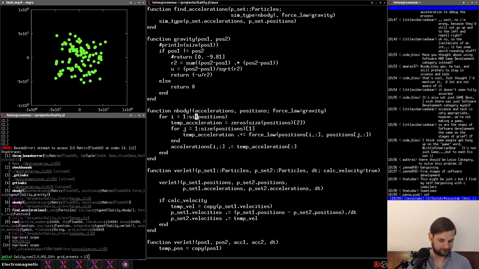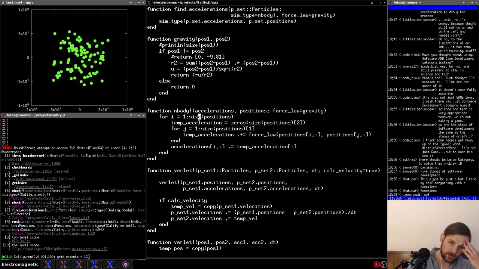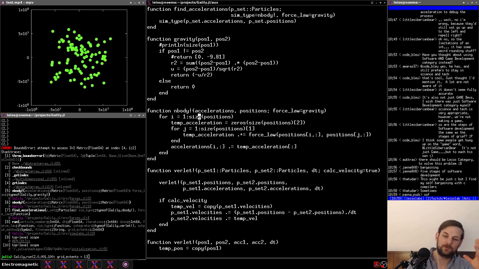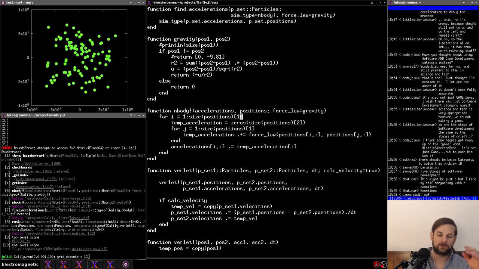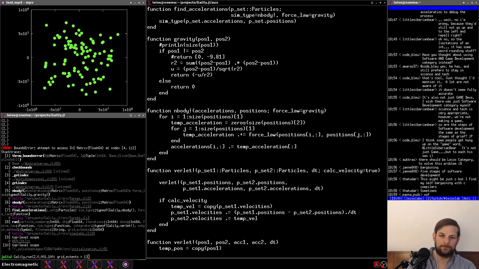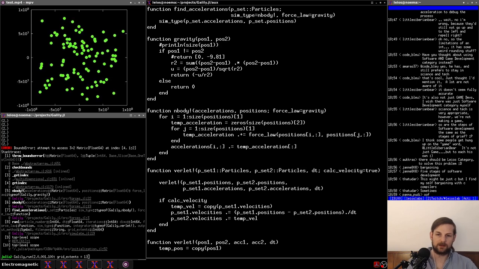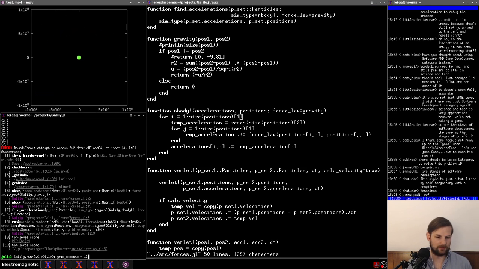Now let me think. So what are we actually doing here? So we're going through I. So we're going through each particle. So this should also be size of positions 1. Okay. So we're going through all the particles, setting the accelerations. So where's I? I is there, J is there, so this should in principle run.